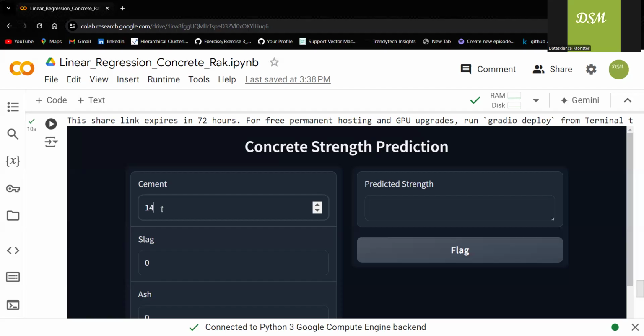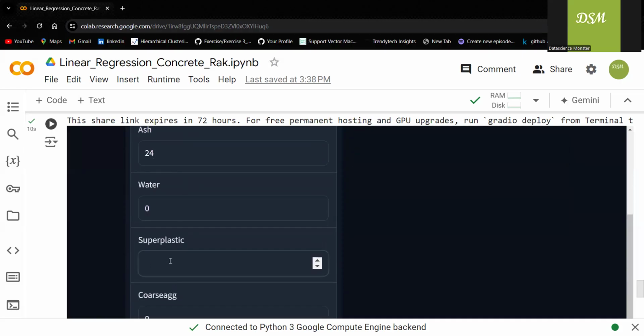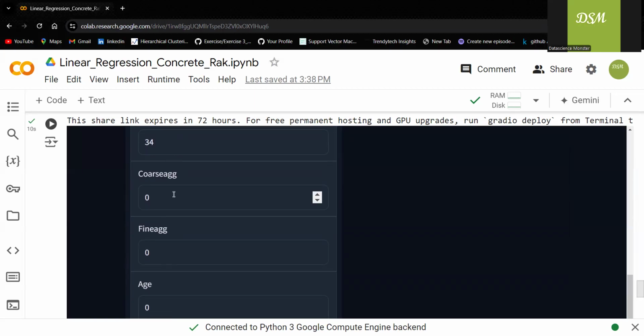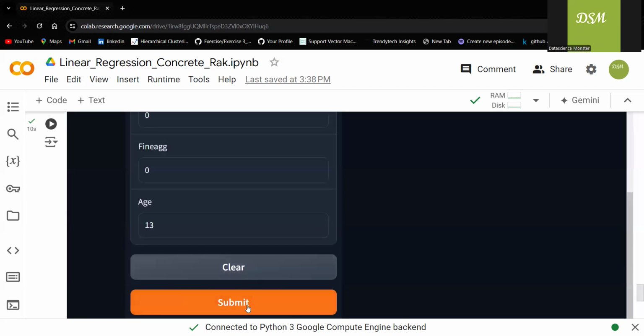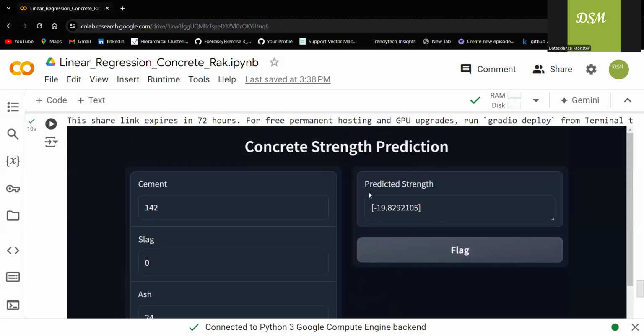But let me show you with some random values. I am just trying, right? 24, something randomly. So what you can see here. So let me give some water also. And for age, let me give something like 13. And let me hit submit now. So you can see that it is showing the strength of the concrete, right? So basically, this is what we are trying to get through machine learning models, right?